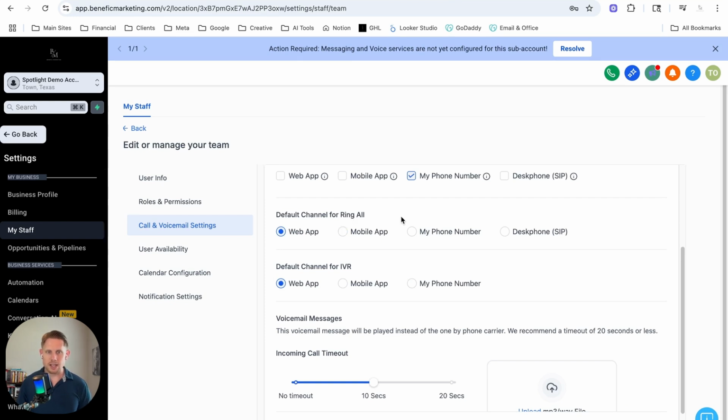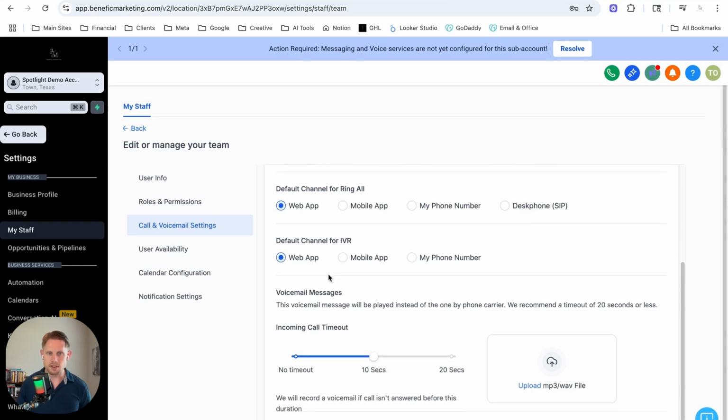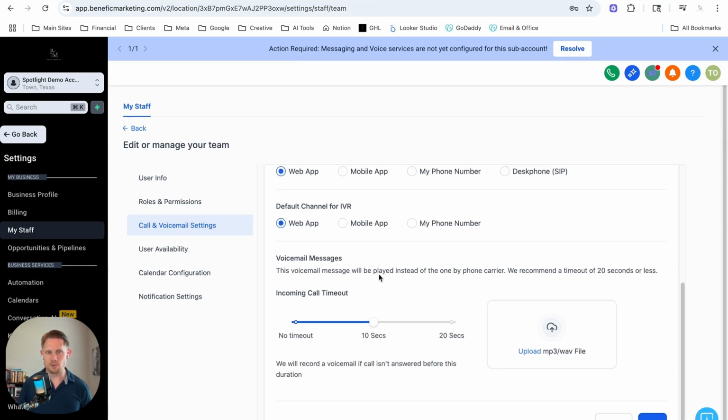Default channel for ringing, web app, mobile app, my phone number, things like that. You can choose which one makes the most sense. Same thing for the IVR. And then you can set up voicemail messages. You can actually upload a recording for that and I'll hit save. Again, some of this can be set up by the team member individually, or you can choose to do it here in the initial setup.